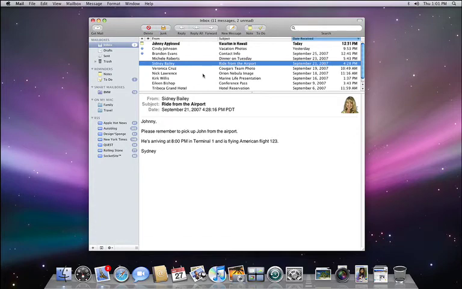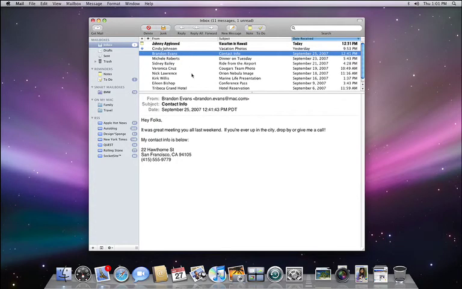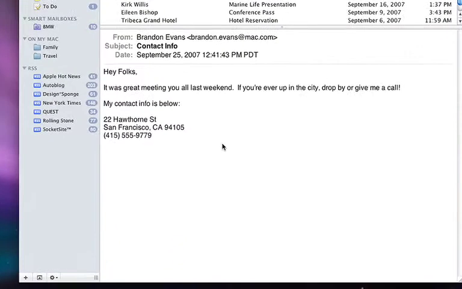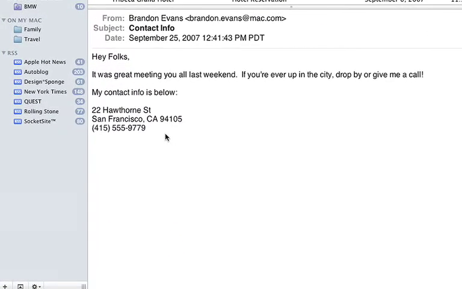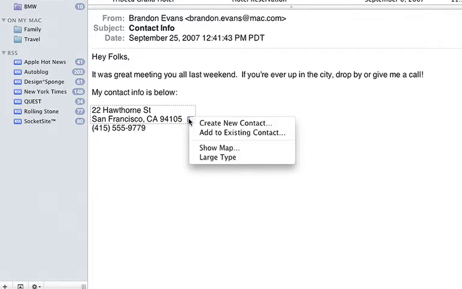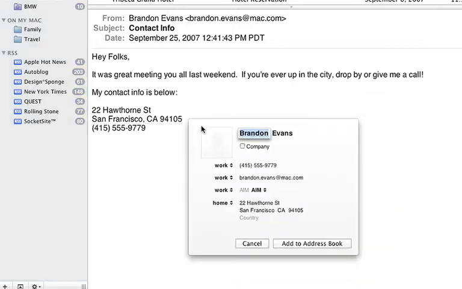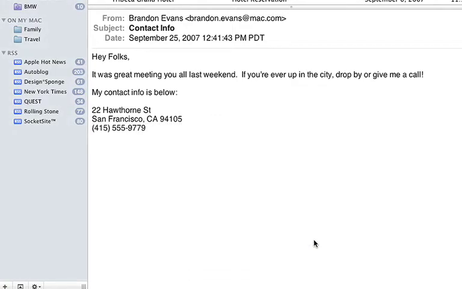Mail is even smarter in Leopard with a new feature called Data Detectors. Here's an email from someone that I recently met. At the end of the email, the signature includes the person's full contact information. Instead of copying and pasting each item into the address book, all I have to do is hover the mouse over the contact info. Notice how Data Detectors places an outline around all of the data that was found. And with a click on the arrow, a menu appears allowing me to create or add to an existing contact. With a click, Brandon is now a contact in my address book.